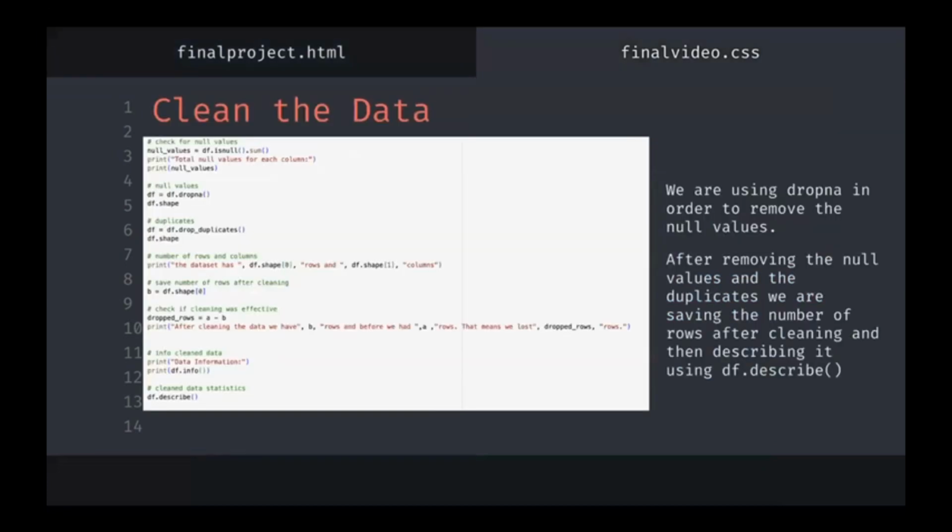Next, in order to continue our analysis, we're going to clean the data. We are using dropna in order to remove the null values as well as the duplicates. And after removing the null values and the duplicates, we are going to save the number of rows after cleaning and then describe it by using, again, df.describe.